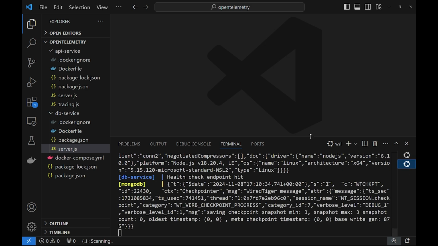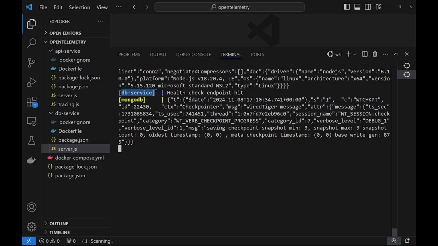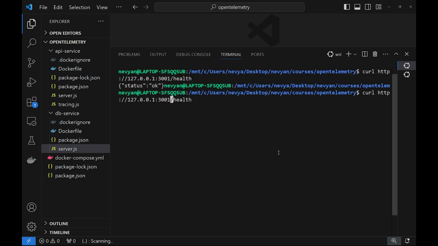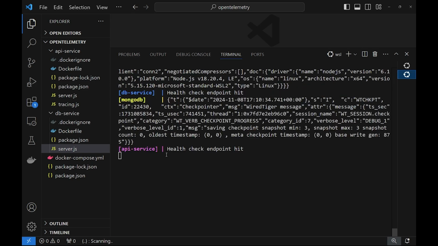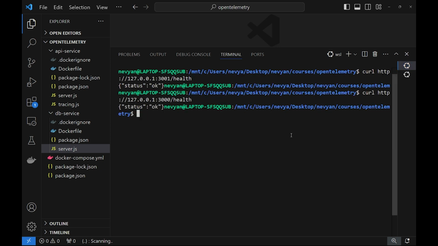Let's see now in the logs what we have. From the DB service, we have health check endpoint hit on port 3000. We should be able to see again status okay. This is coming from the API service this time. So they are working, and this time we will try to do something more elaborate: send a post request.